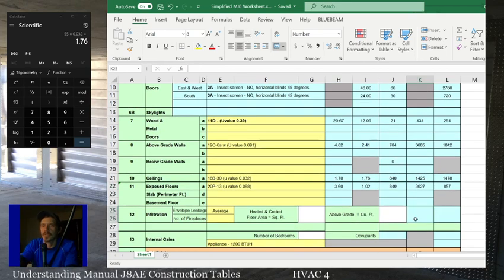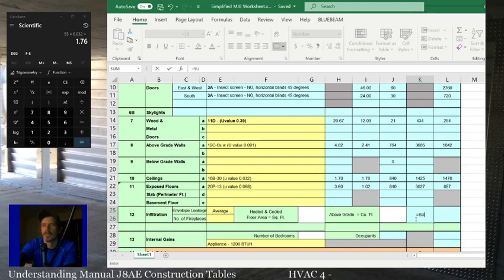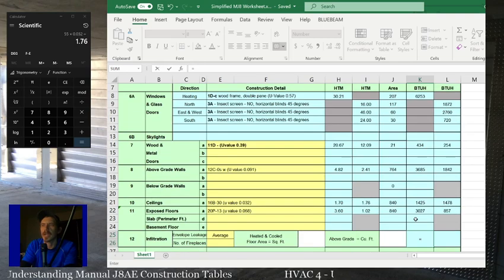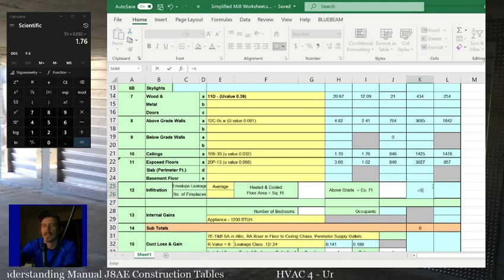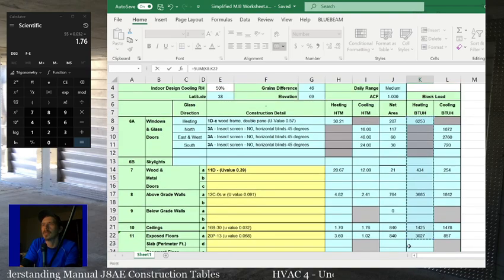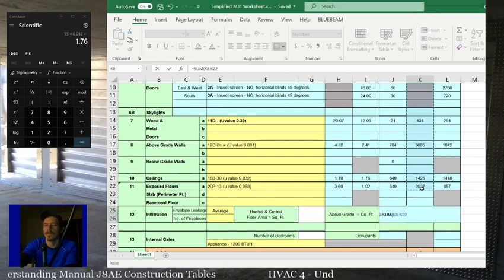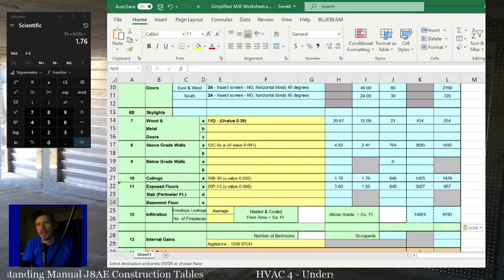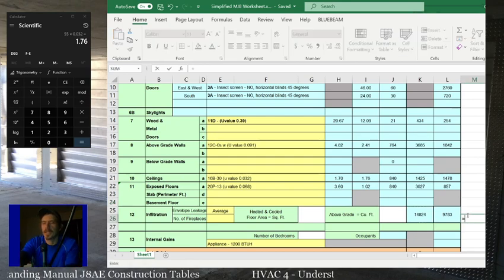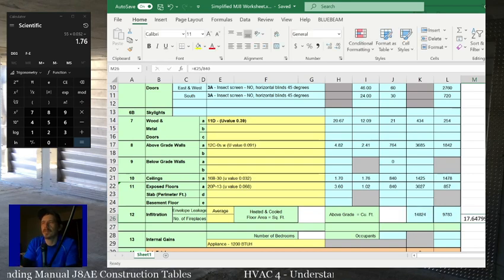But if we were to stop here just for fun, without doing infiltration or internal gains or anything else, if there was nothing else in here that had any factor and this thing was sealed up super tight so there are no infiltration gains, so far our numbers add up to 14,824 BTUs lost in the winter and 9,783 BTUs gained in the summer. This is not where you stop, this is just to see where the numbers are now. That is 17 BTUs per square foot in the winter and 11 BTUs per square foot in the summer.